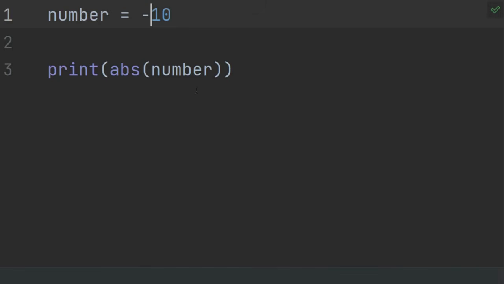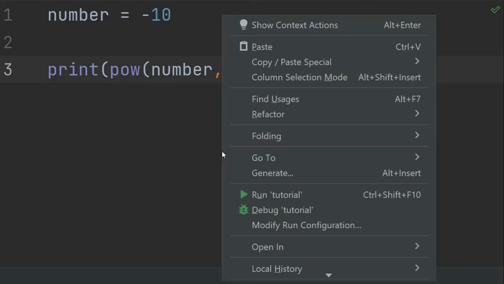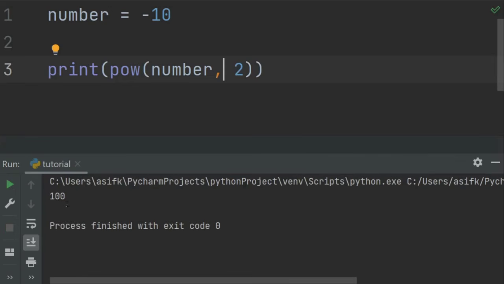Similarly, there are some other methods. The pow method takes two arguments. First, the number, and second, the power of that number. Here, at the first argument we use the variable number and give the second argument 2. Run the program and see the result. 10 power 2 is 100.